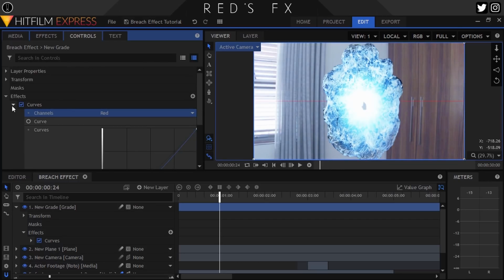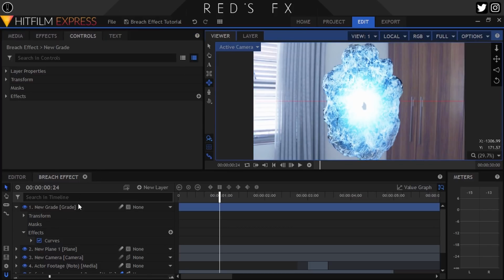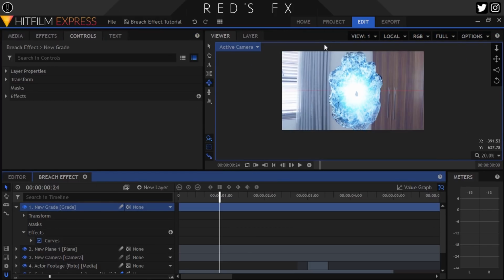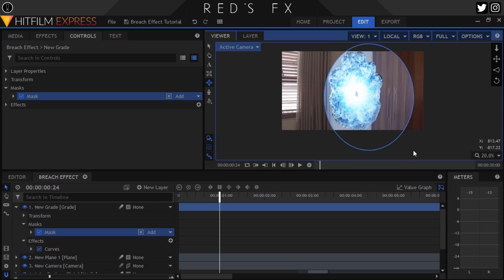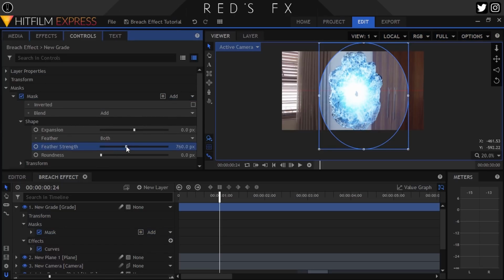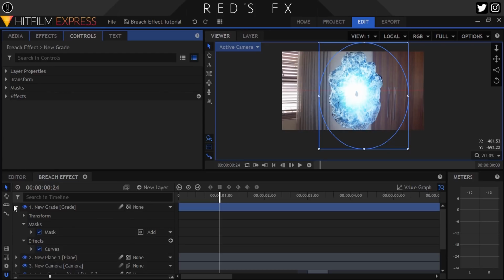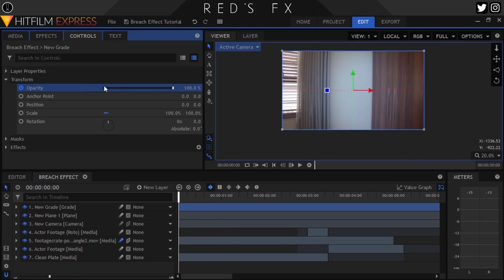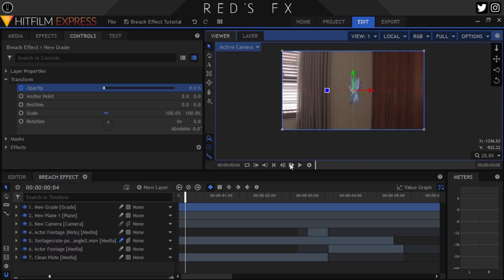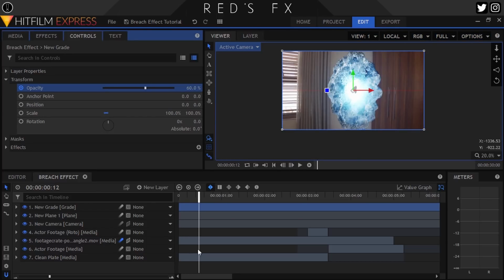Then let's use the masking tool to cut our grade layer around our surrounding areas. This way, the breach's lighting will only affect the areas closest to it. We can then feather that mask nicely so it blends into the background. You can then keyframe this mask's opacity to fade in with our breach asset. And that's basically it, guys.